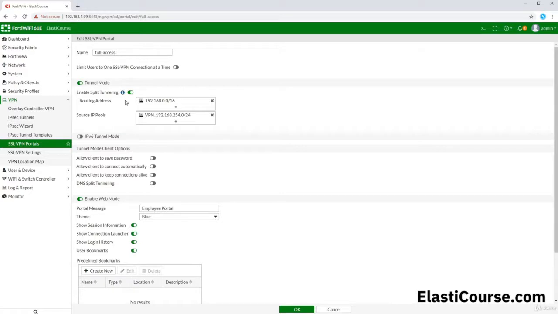Under tunnel mode, you can enable split tunneling. Split tunneling is a feature that allows you to route specific traffic to the VPN tunnel and route all the other traffic outside the VPN tunnel. For example, if you are logging in remotely to your company resources and then you try to access google.com, the firewall will detect that google.com does not have an IP address that belongs to this routing address in here, and therefore will decide to route from your own home internet connection or your cell phone connection and have only the private traffic that belongs to the organization go this way.